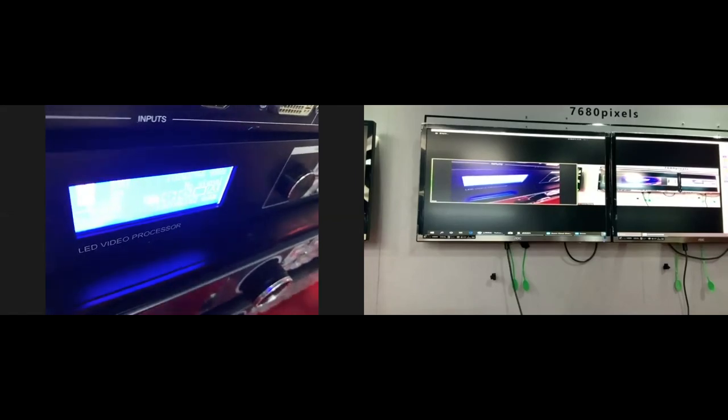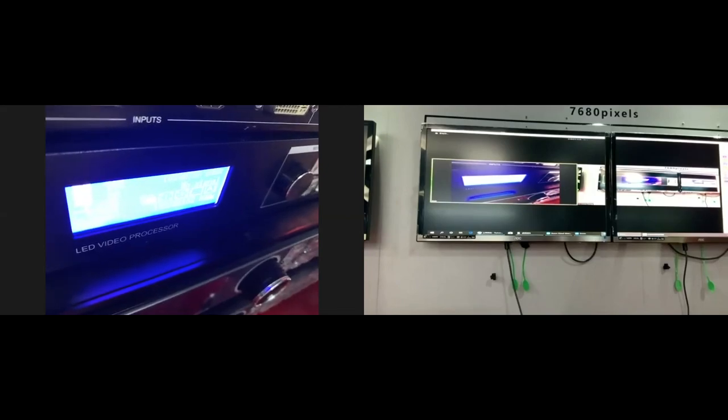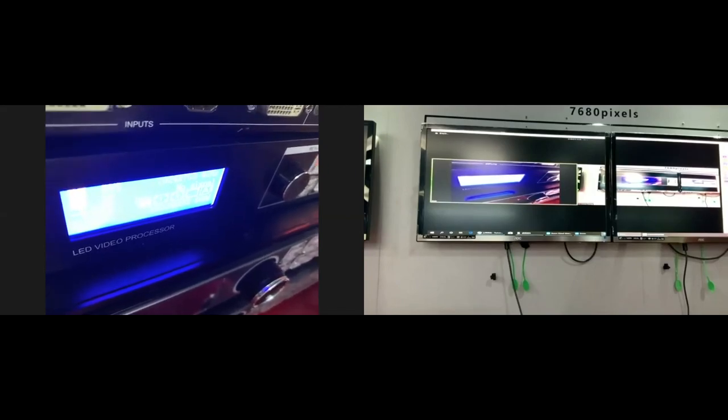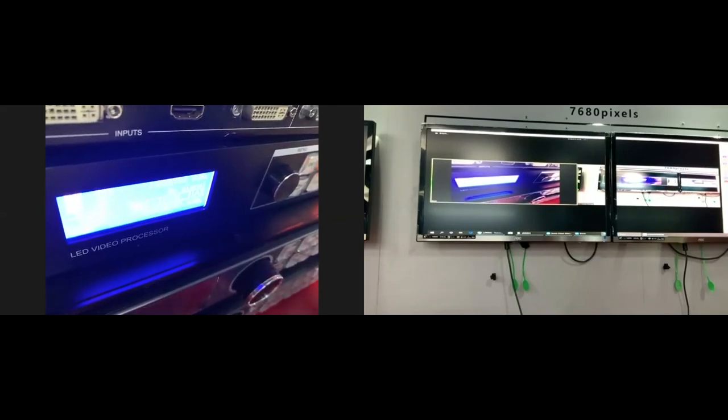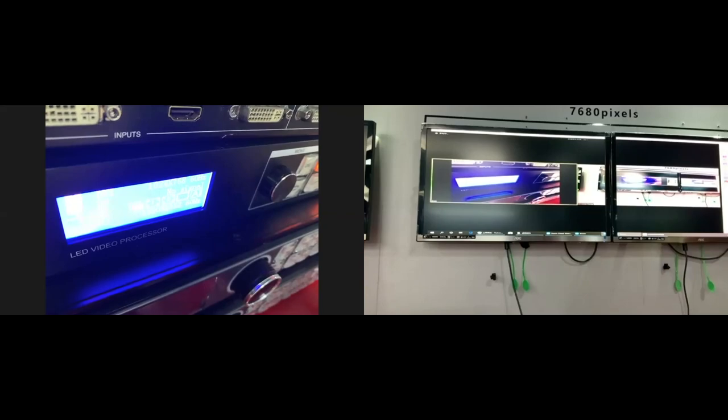So actually you can practice by using two pieces of 550. And you can prepare two pieces of LCD. Try it yourself, okay?